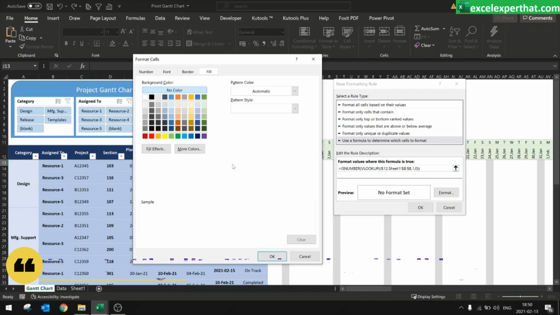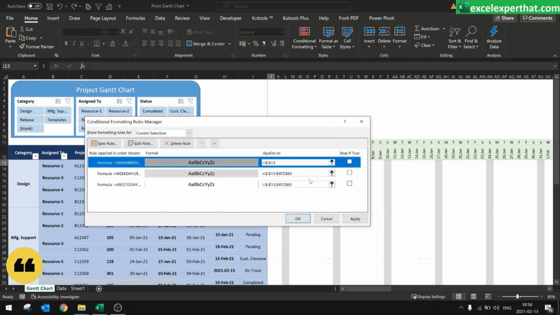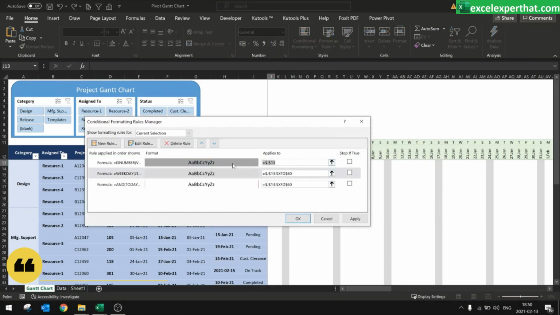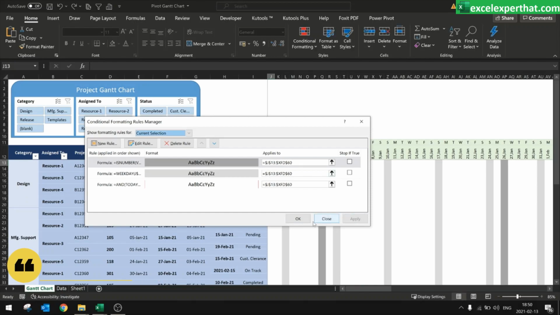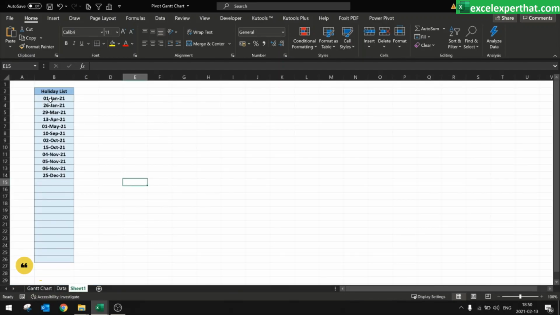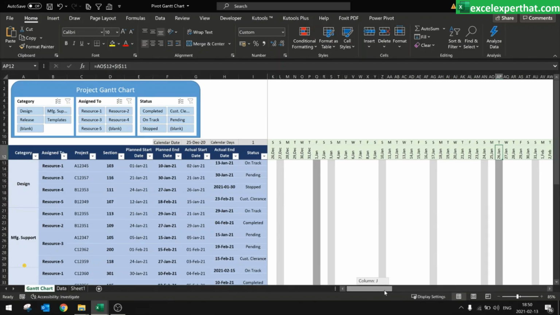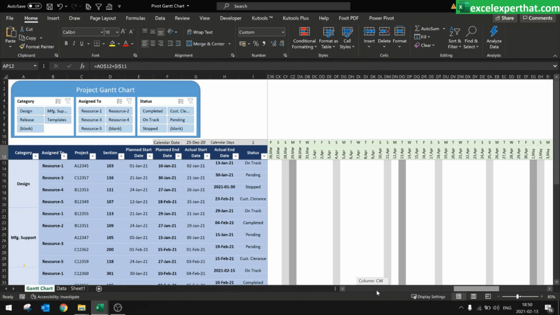Now the format, or the color of the cell, will be something different. We will use the formula for the same cells, apply, OK, and you can see it is showing the exact same days which are marked in your calendar. This is 1st of Jan, 26 Jan, and so on. All the days have been marked.